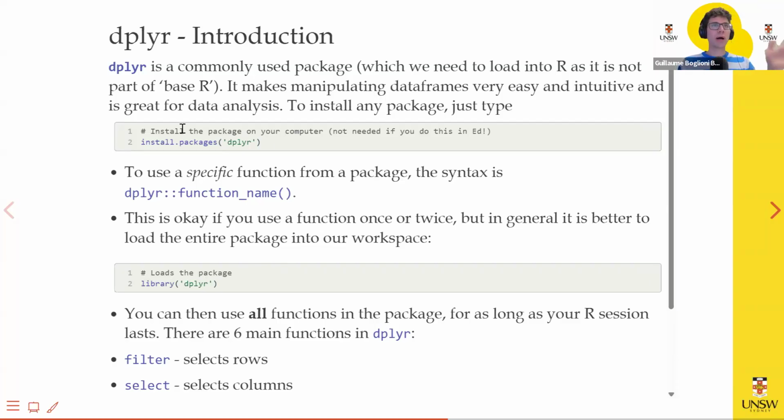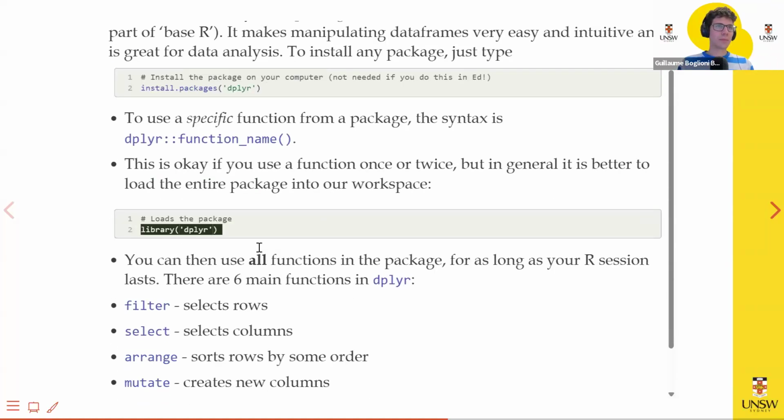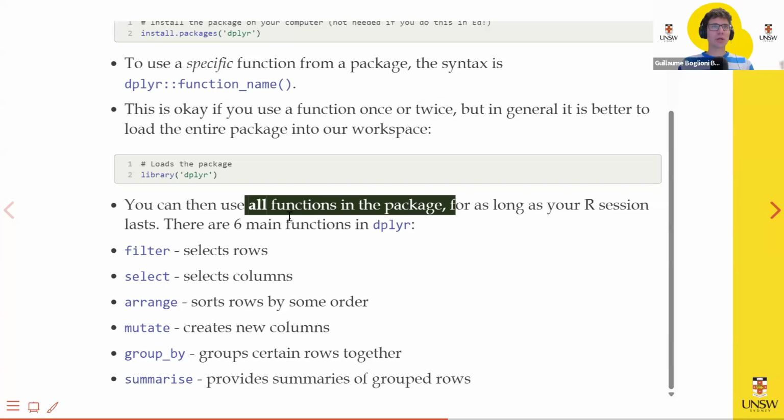So I recommend you install it now. You install it once. It might take some time, shouldn't be too long, maybe a few minutes at most. After that, you need to load it with the library command, and then you can access all the functions inside the package dplyr.